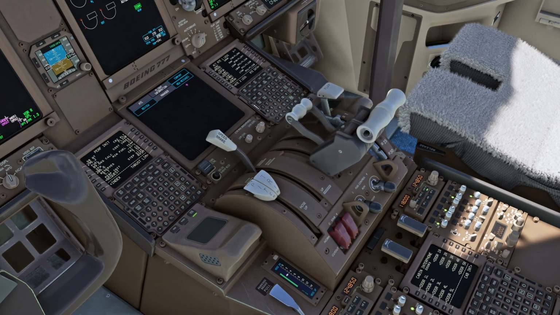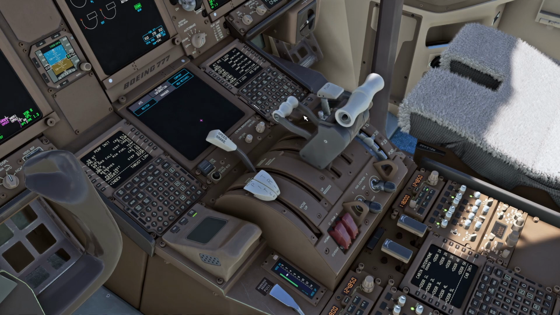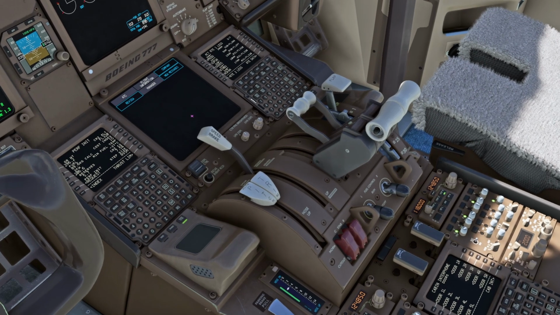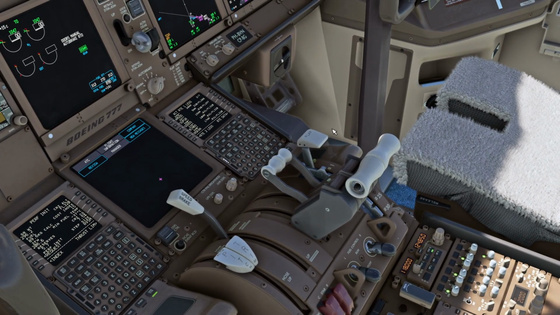Make sure that the reverse thrust levers are down. Make sure that the forward thrust levers, the thrust levers themselves, are closed, and then the flaps should be set according to the current position, which is in up. So that's all good to go.